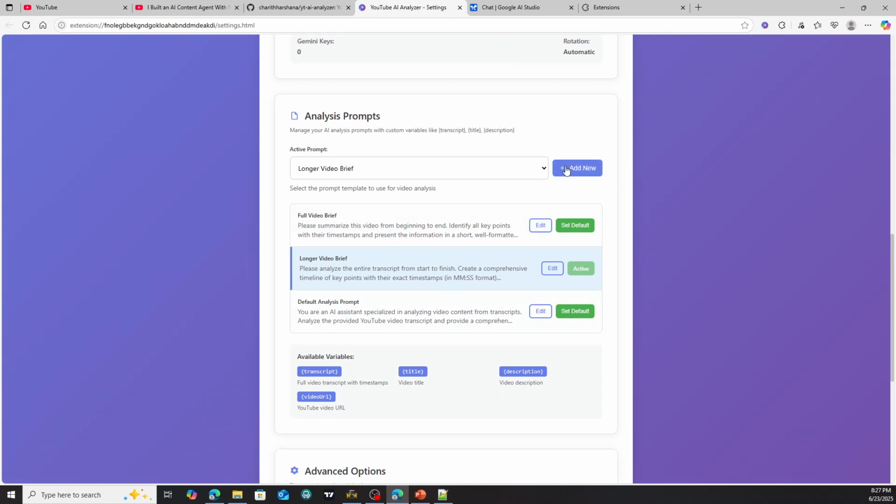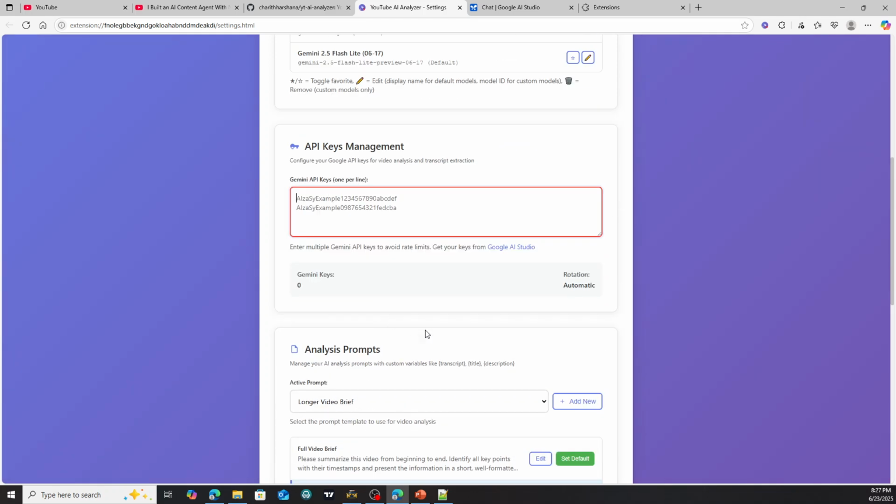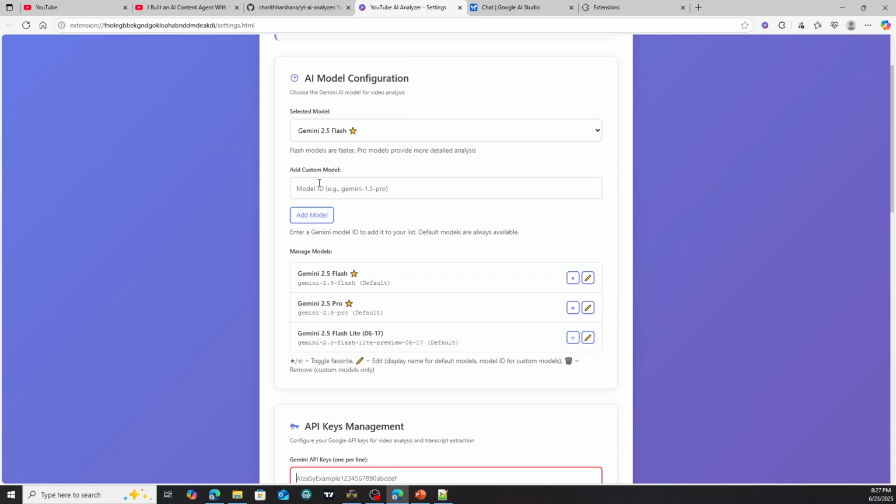You can add your own custom prompt as you want, and you can watch these prompts to understand how the prompt is structured, and you can write your own prompt, and also you can add your own models here.